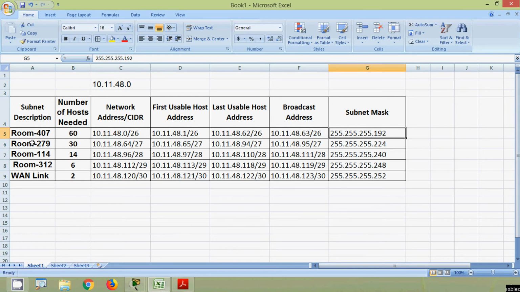Coming to other rooms, for room 279, we require a total of 30 hosts, and here we can see the subnet mask. For room 114, here we can see the number of hosts needed is 14, and here we can see the subnet mask. For room 312, the total required hosts is 6, and here we can see the subnet mask. And for the WAN link we require 2, using this subnet mask.